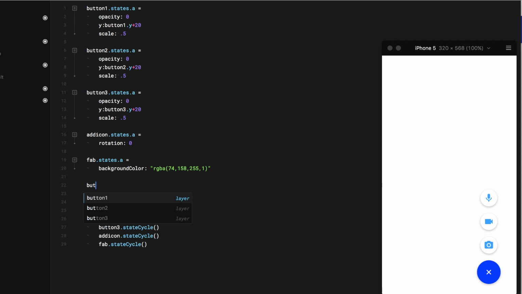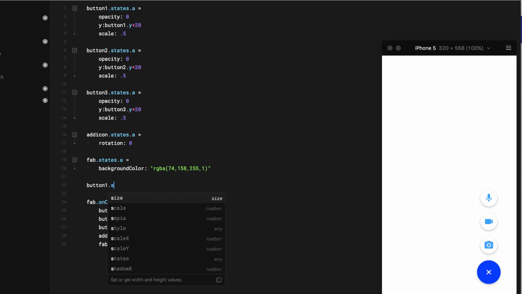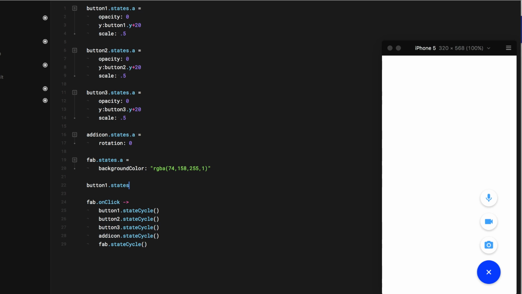So I'm going to go ahead and say button 1, states, animation options. I'm going to go over here, right here. I'm going to say equals, and I'm going to say that the curve is a spring. There you go. So let's test it. So see, this one now it's a spring.